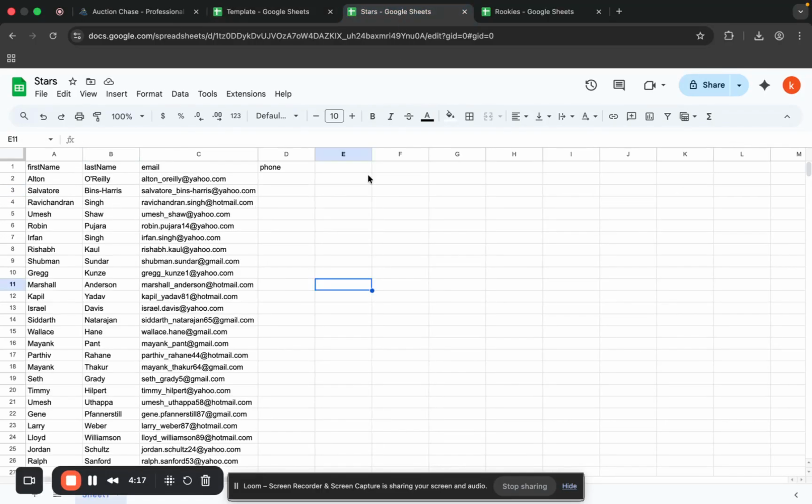We have defined 25 players as star players and 25 players as rookies for our tournament. So we have a total of 50 players. Here you see first name, last name, email and phone number. Don't worry, these are just fake data which might have no sense in the real world, but we are just showcasing it for demo purposes and as an example.